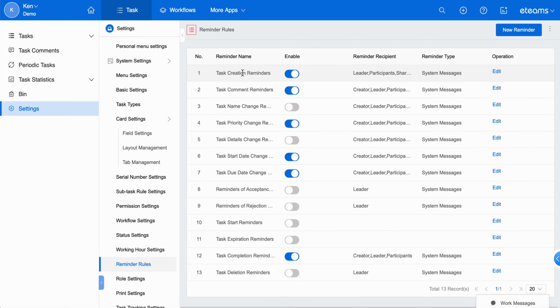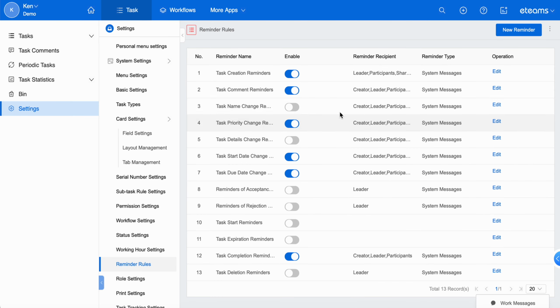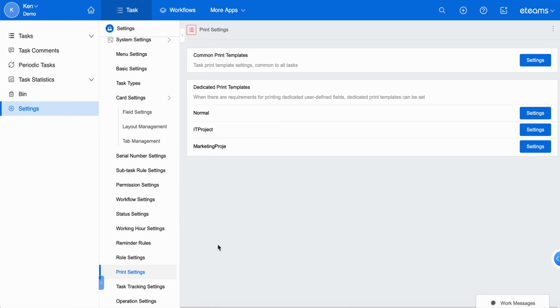So the reminder rules, right: after the task creation, who is able to be notified; after the task is complete, comments, who is going to be notified. So here is the detailed setting. We have printing setting as well. So now there's no printing template, but actually we can set the printing template.